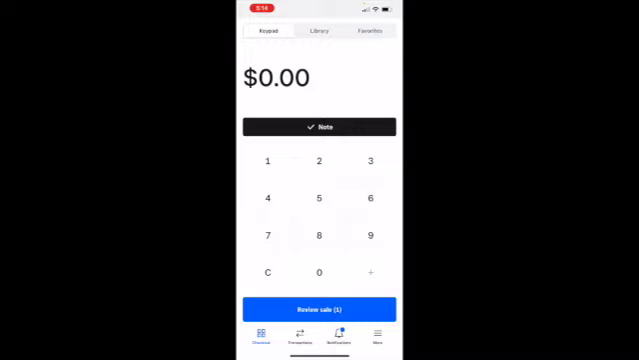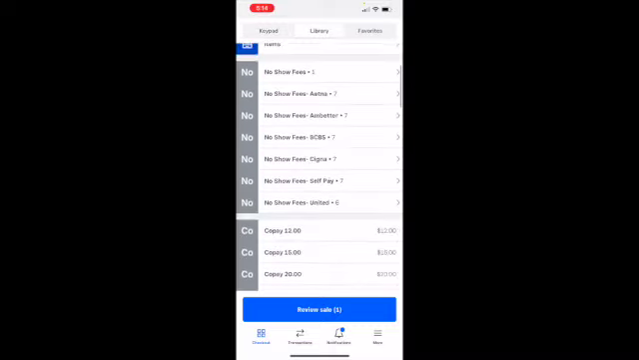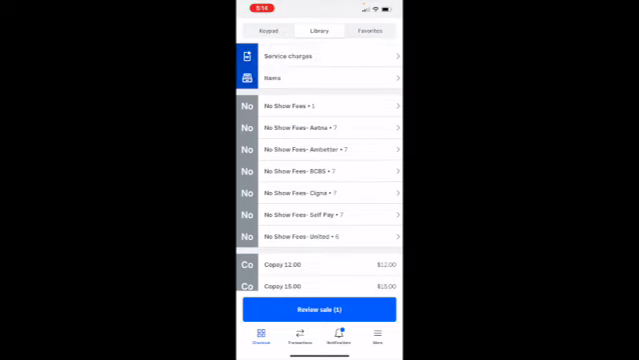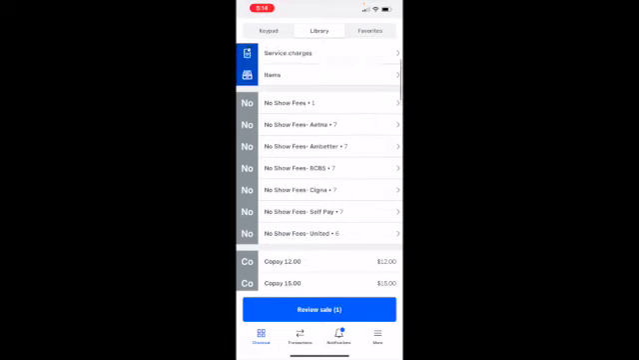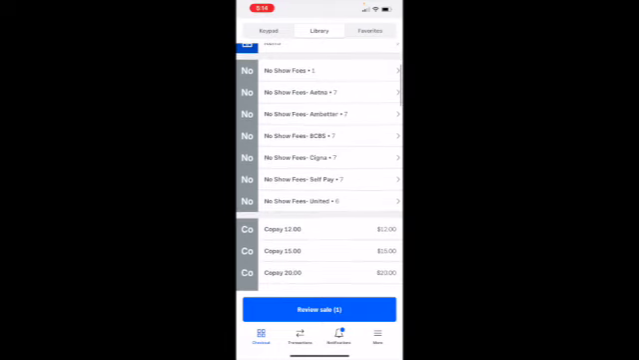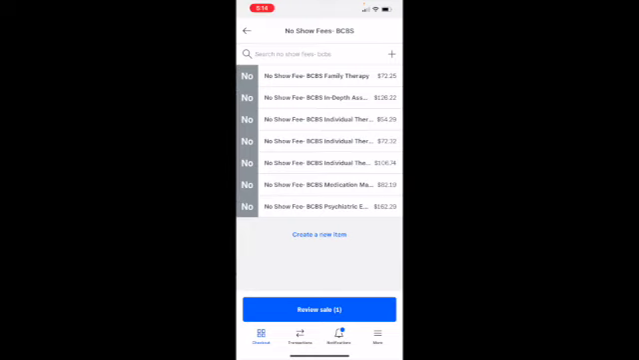Then I'm going to go here to this tab that says library, and you'll see there's all the ones with the no right here. Those are no show fees, and they are separated by payer. So this first one is just a test one, but Aetna, Ambetter, Blue Cross, Cigna, Self Pay, and United. So let's say this was a Blue Cross client. I'd click in there, and then here's the no-show fees separated by service. So family therapy is the first one. If it was an in-depth assessment, individual therapy for 30 minutes, 45 minutes, 60 minutes, and then med management, psych eval.